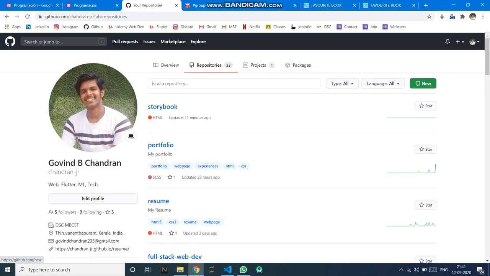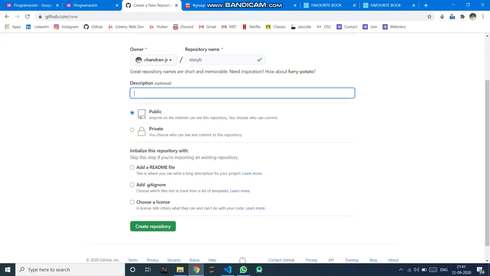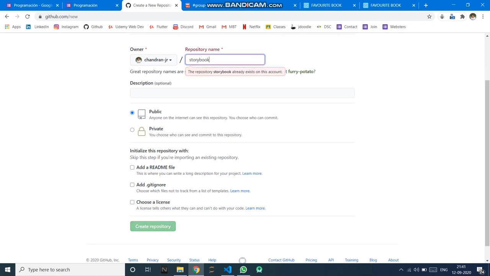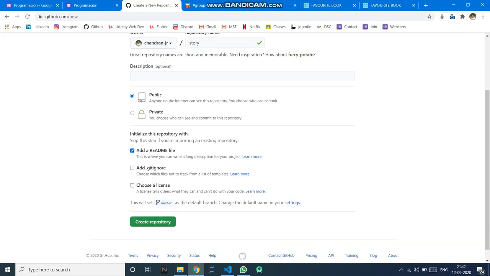So what I want you guys to do is go to new, to create a new repository and give a repository name. I'm just giving it story. A description is optional, and don't forget to make it public. It's already on public, so don't change anything. Just add a readme, that's optional too, but just add it, and then create a repository.